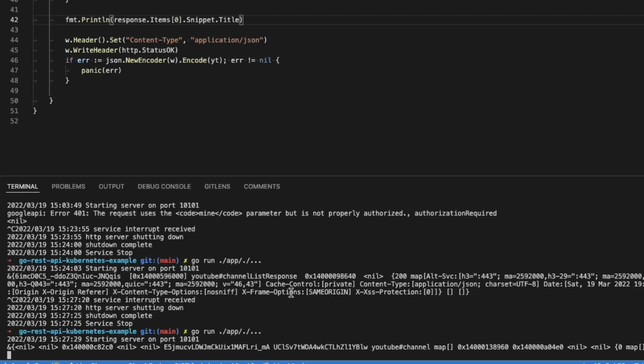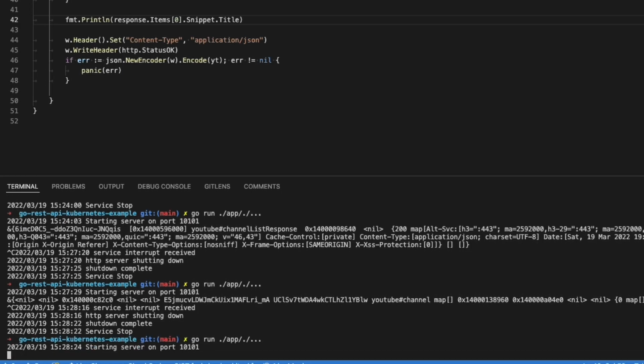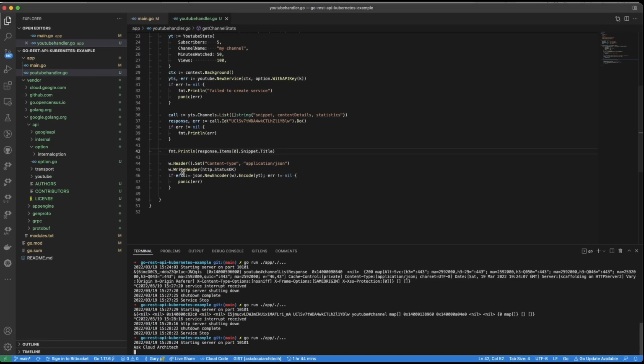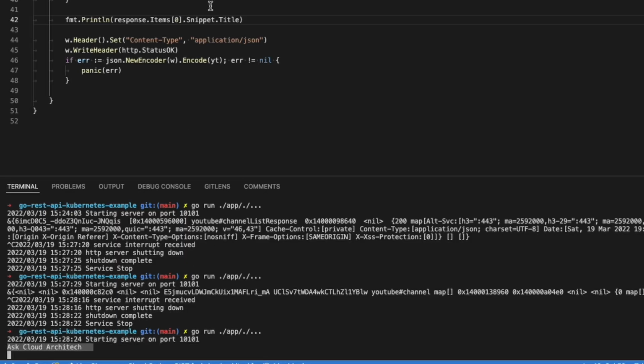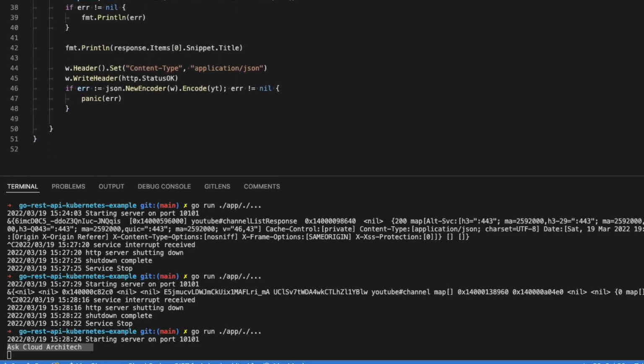So here I'm just going to print the title of the channel to the terminal and make sure that that's working, to make sure I'm not completely out of my mind. So here, response.item0.snippet.title, and then go ahead and close and restart the server to make sure it gets the new code, then refresh the page, and then we should see, hopefully, a response in the terminal here printing out the name of my channel. All right, success. It says Ask Cloud Architect. That's what I like to see.